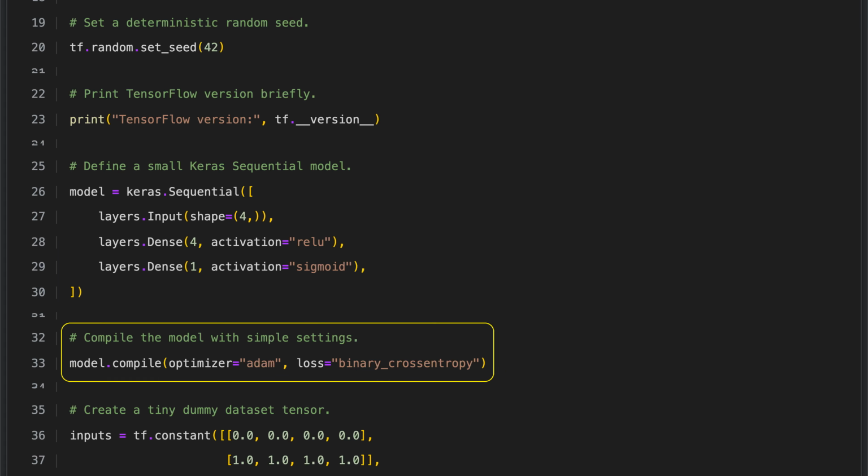Before training, the model is compiled by choosing how it will learn and how its performance will be measured. Here, the optimizer is set to Adam, a common and efficient method for adjusting model parameters, especially with large datasets. The loss function is set to binary cross-entropy, which is appropriate for binary classification, and indicates how well the model is distinguishing between the 2 classes during training.